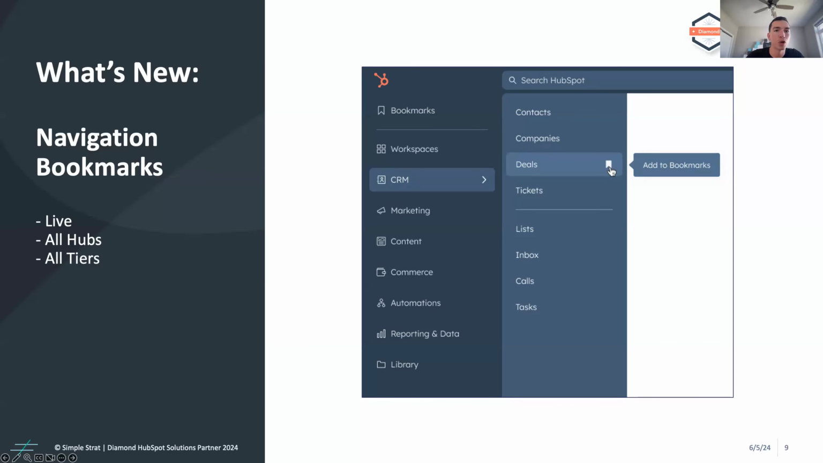So the way that you add a bookmark is you find the tool that you want to bookmark in the navigation here. And then you'll see this little icon. You click on that icon and it'll be added to this bookmarks section here. And you can add up to 5 of them. So for example, one of the main roles that I serve at Simple Strat is leading our sales team. And so on my bookmark section, I have my prospecting, my deals view, my dashboard that I'm going to all the time, and my forecast reports.